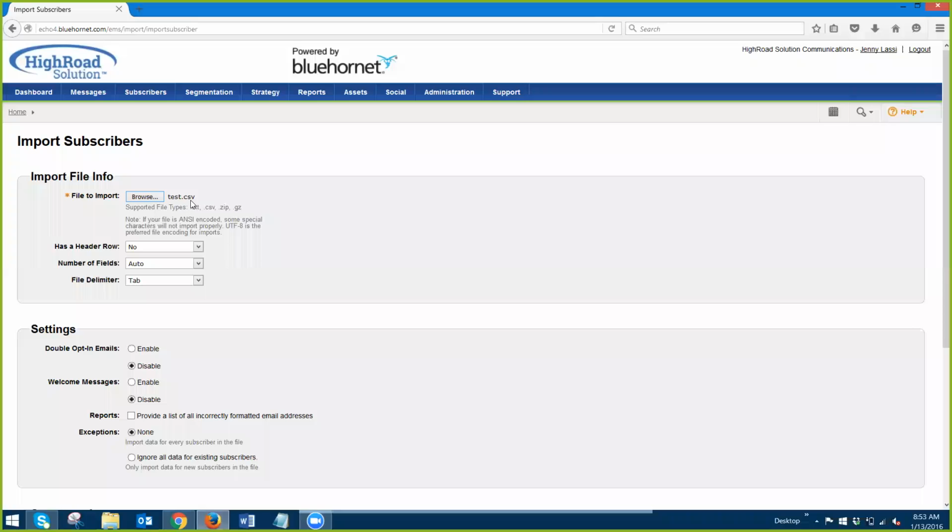The supported file types are text .txt, comma-separated value or comma-delimited file CSV, tab-delimited .tab, zip, and also GZ. Note, ensure your file is in a complete format before beginning the import process. Incompatible file types will result in an error. Review your file delimiter section for more information.